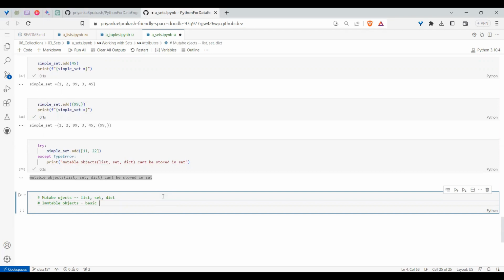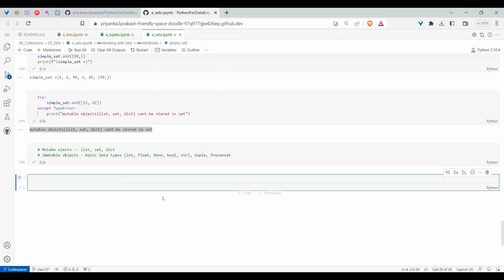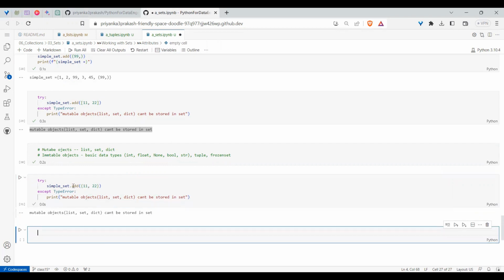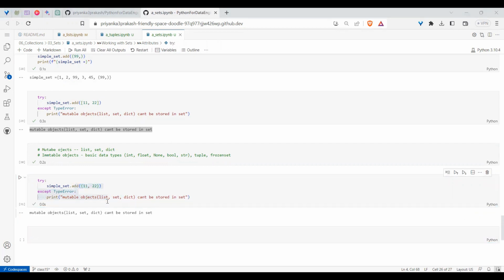Whereas immutable objects are the basic data types. What are the basic data types we have? Int, float, None, boolean, string. These are the built-in data types, which are all immutable. Also tuple, and next we will see something called a frozenset. These are all immutable objects, so we can add these things. For a set, we cannot even add a set, because a set itself is a mutable object. That is what we need to remember.